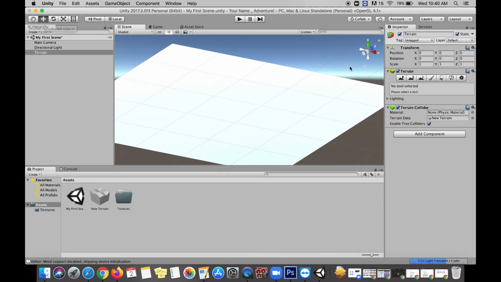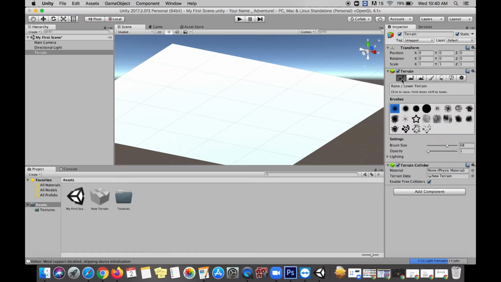Terrain is also a unique game object in that it has a lot of unique ways that we can interact with it. And to get access to those, we need to make sure that we actually select our terrain. So I'm just going to go to my selection tool and I'm going to click on the terrain, and over on the right hand side you'll see a whole bunch of new tools pop up in our inspector. Now the first one on the left is the raise or lower terrain tool.